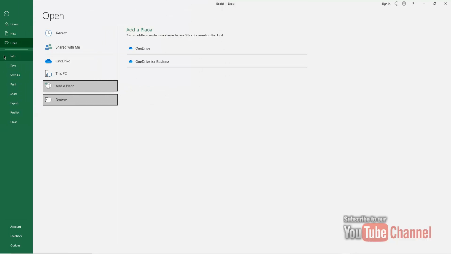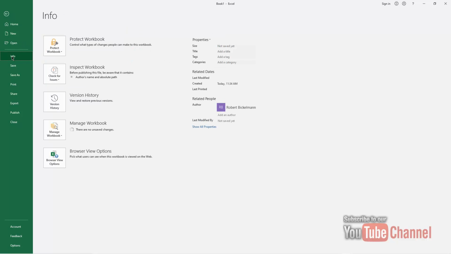So then the next thing we have down here is an Info tab. The Info tab can be helpful for many things. First of all, you can protect your workbook. You can inspect your workbook if there are any issues. You can also restore an older file, or the file you just worked on.